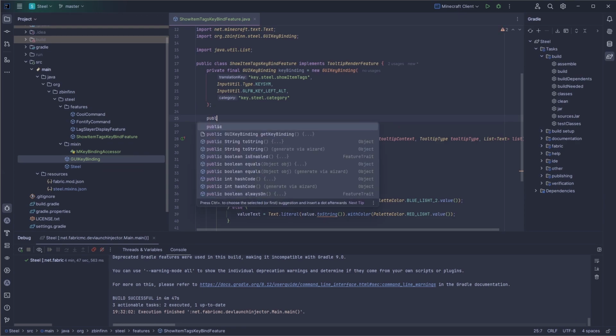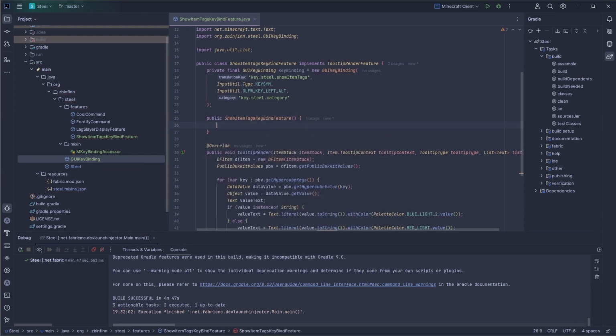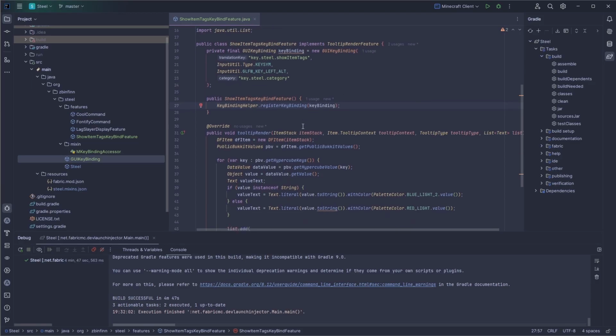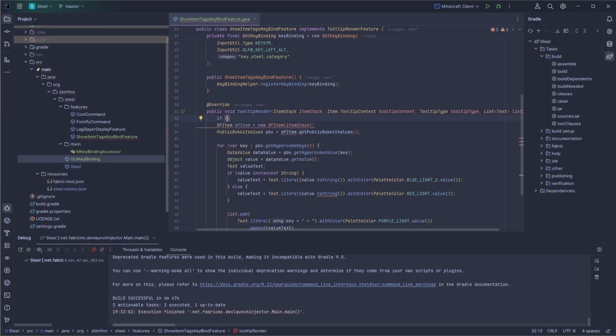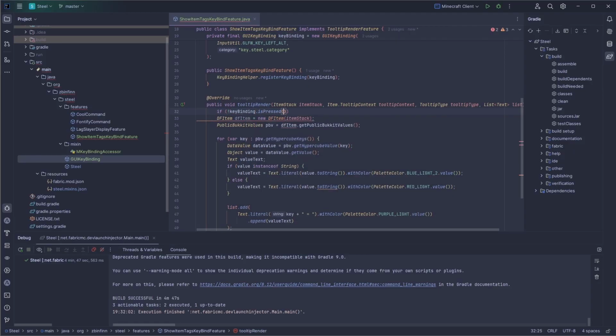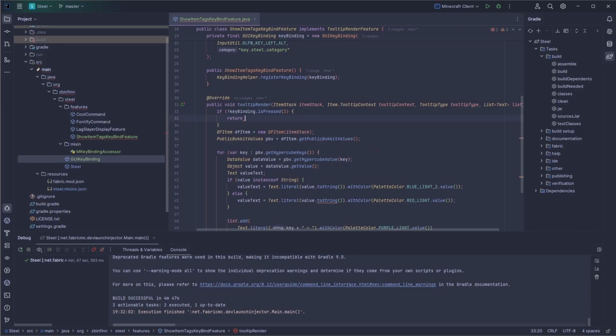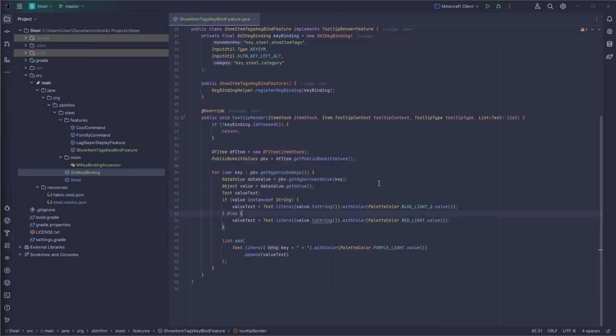For that, what we need to do is we need to make the constructor of this feature so that we can run code on its creation, and then do keybinding helper.register keybinding with the keybinding. Now, inside of here, this whole logic shouldn't happen if the keybind isn't pressed. So we'll do if keybinding.isPressed with a not in front, return, and then let's also add a simple text above all of the hypercube keys.